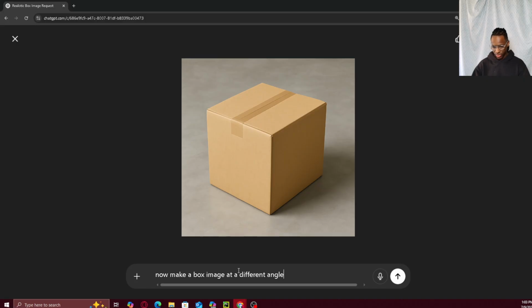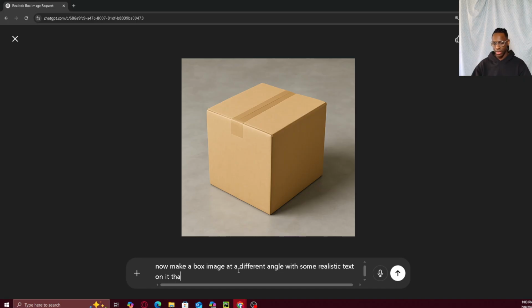Yeah, make a box image at a different angle with some realistic text on it that would normally be seen on a box.